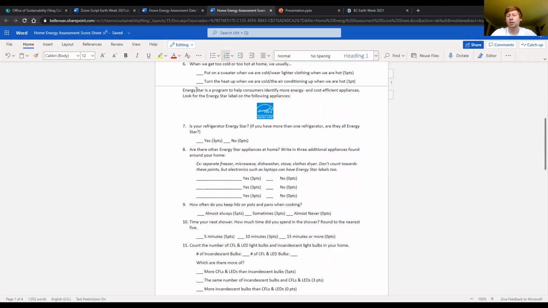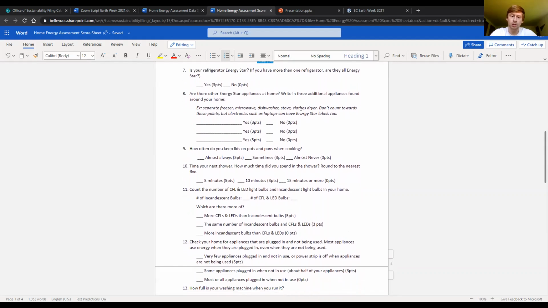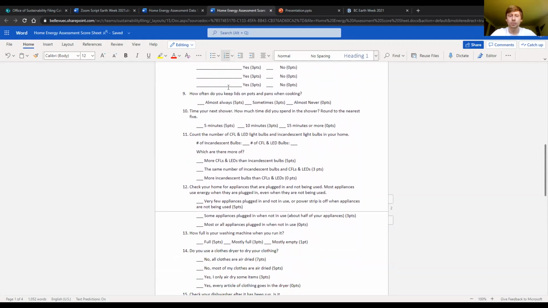The next ones get into the Energy Star system that I previously mentioned. So you'll go around your home and look at your appliances and different things to see which of them have the Energy Star certification. 8 just continues looking at that, see what other appliances you have that might have them. 9 gets into cooking. When you're boiling a pot of water, it's more energy efficient to keep a lid on it so that the heat is trapped inside there and heats up your water more quickly.